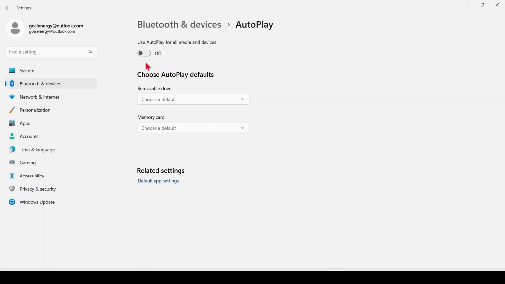Or to re-enable Autoplay, move the toggle back to on and select the action you want for the connected USB device.